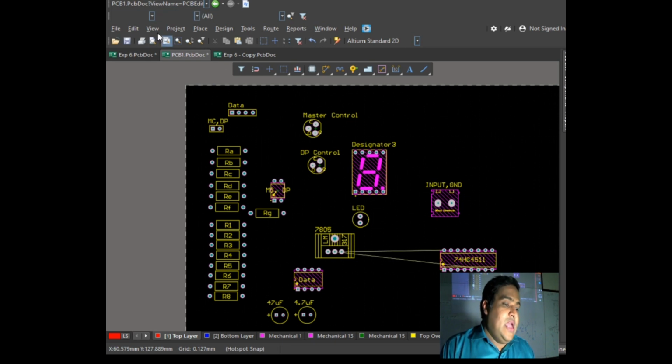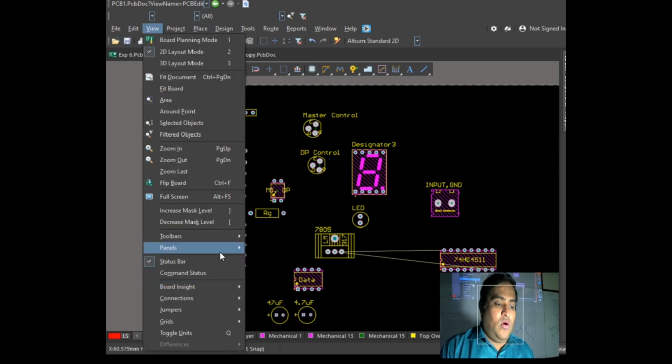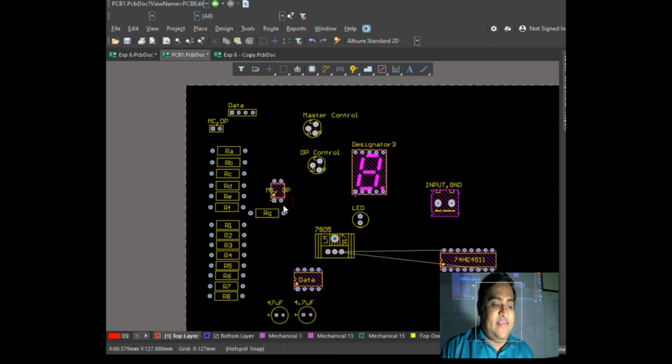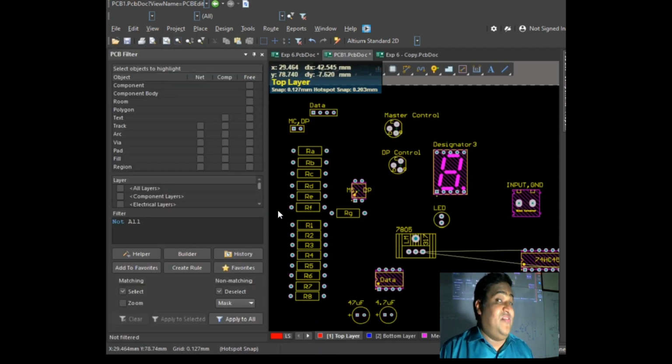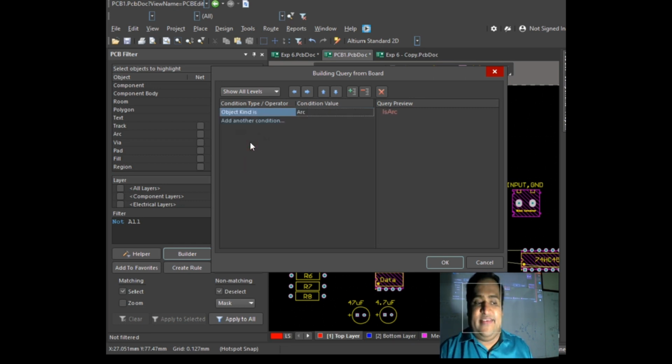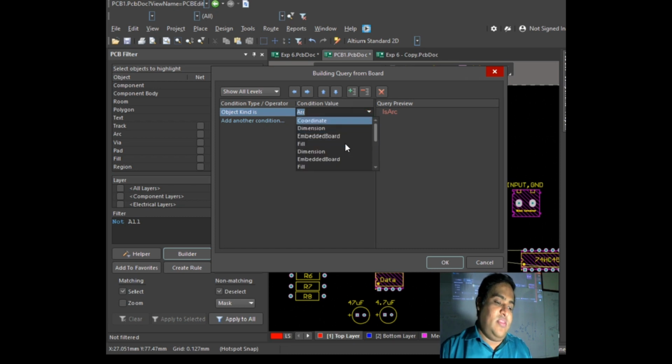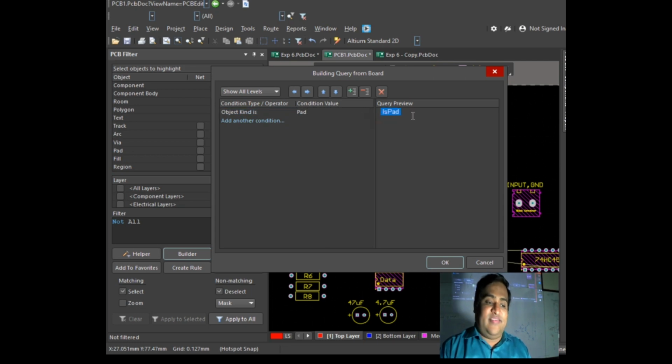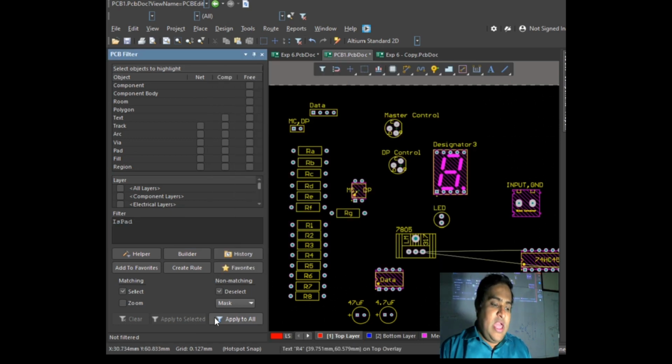So what I am going to do is go on View, go on Panels, and open PCB Filter. As the name suggests, it is going to filter out whatever component you want to select. For example, I will click on the builder. Now this is just like a coding language. This is actually going to work just like you do in Python or any other language course which you are studying. Click on this one, click on object kind is, and click over here and select wherever there is pad. You can see the code is pad, which means it is going to select all the pads. Click on OK and click apply.